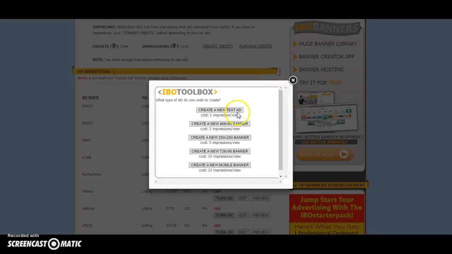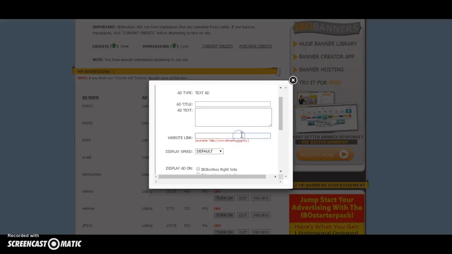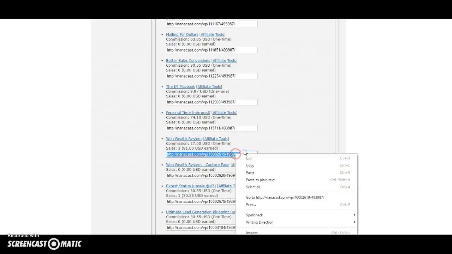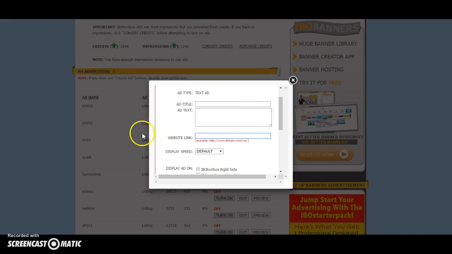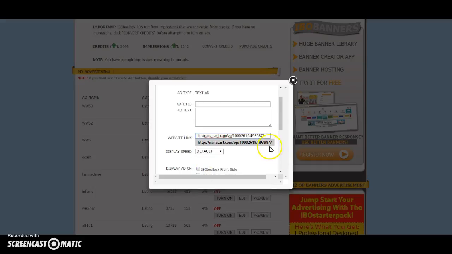So again, I'm going to walk you through creating the ad. So you have the friendly name, you have the ad title, you do the ad text like you saw mine. They're real simple. Your website link. So some people go, well, what link should I send them to? Okay, I'm logged into my back office of Web Wealth System. You see this here. I'm just going to copy this link. Copy. And it's going to show you that I've already done this because it will have paste. Right? So there it is. So that's the link you want to use.